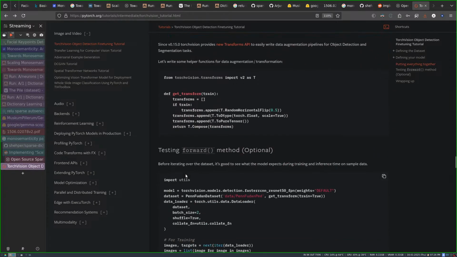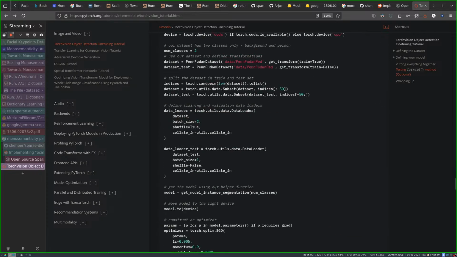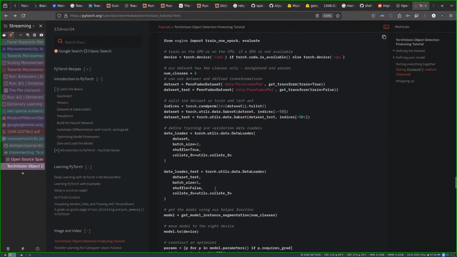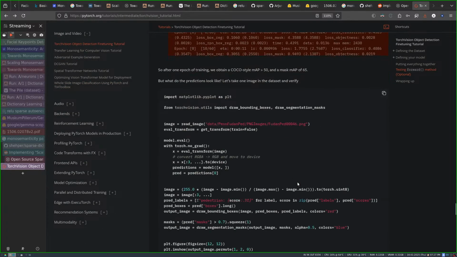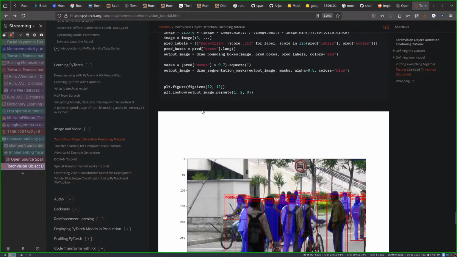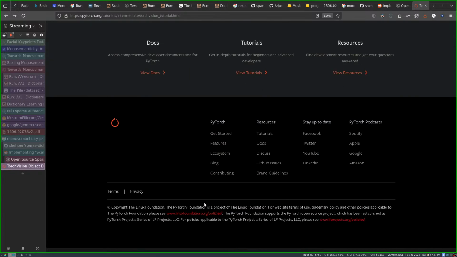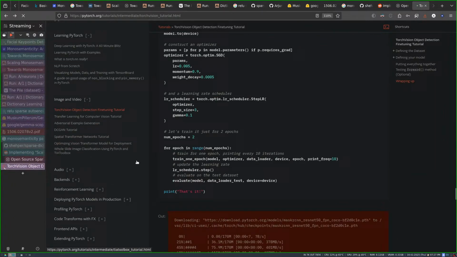Okay, we define the model, the dataset. Okay, what do you mean, engine? Hmm. Sure, yes. Okay, anyways, transfer learning for computer vision tutorial.